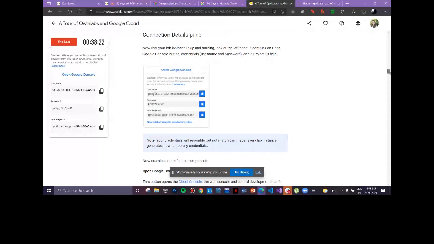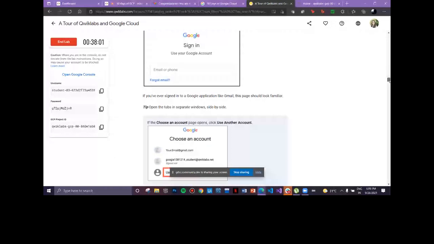This is the project ID. You will not have to use this project ID in your initial labs, but once you start doing the intermediate labs, you will understand what the use of this project ID is. You sign into the cloud using this email ID. Do not use your personal email IDs, because you won't be able to use any of the services if you log in with your personal email ID.